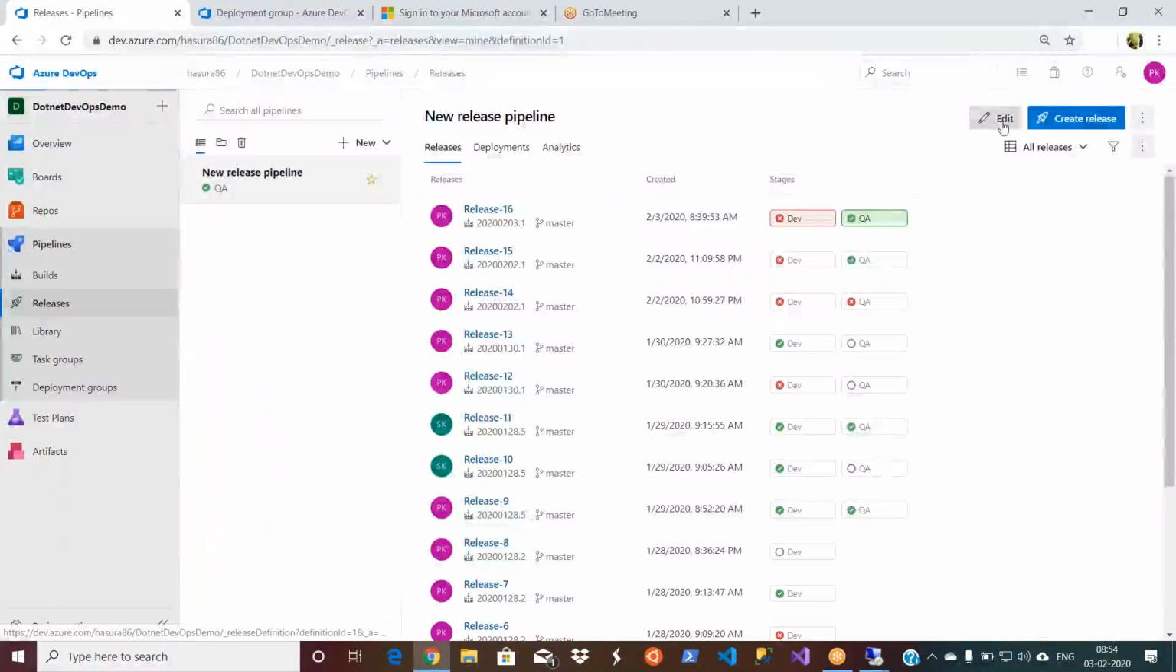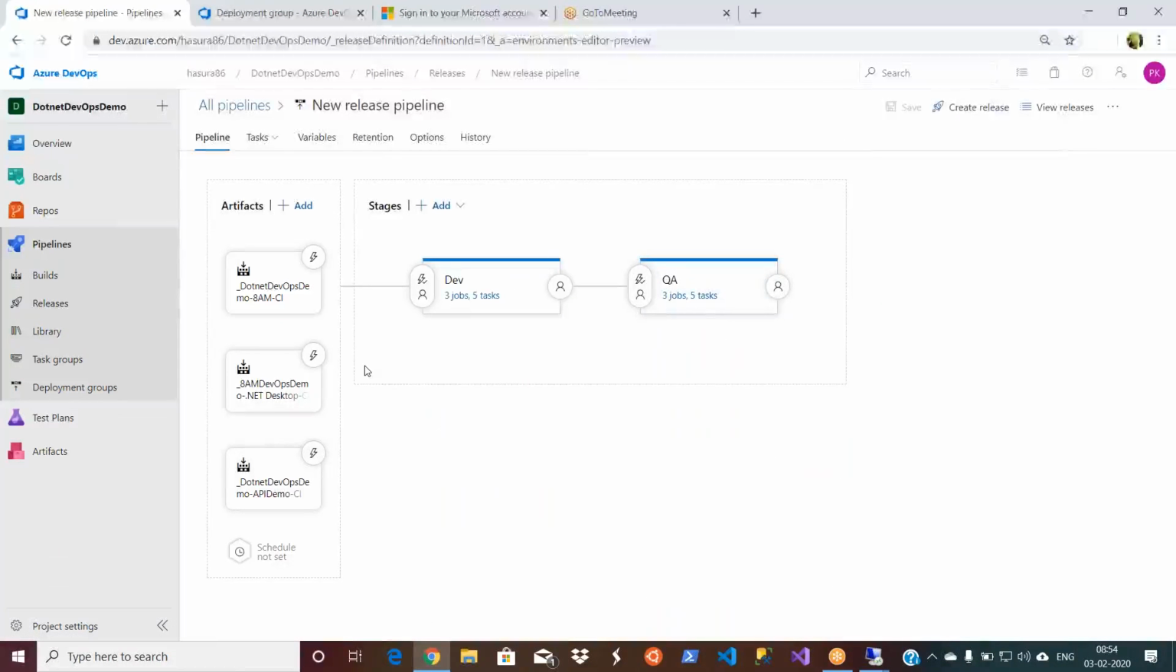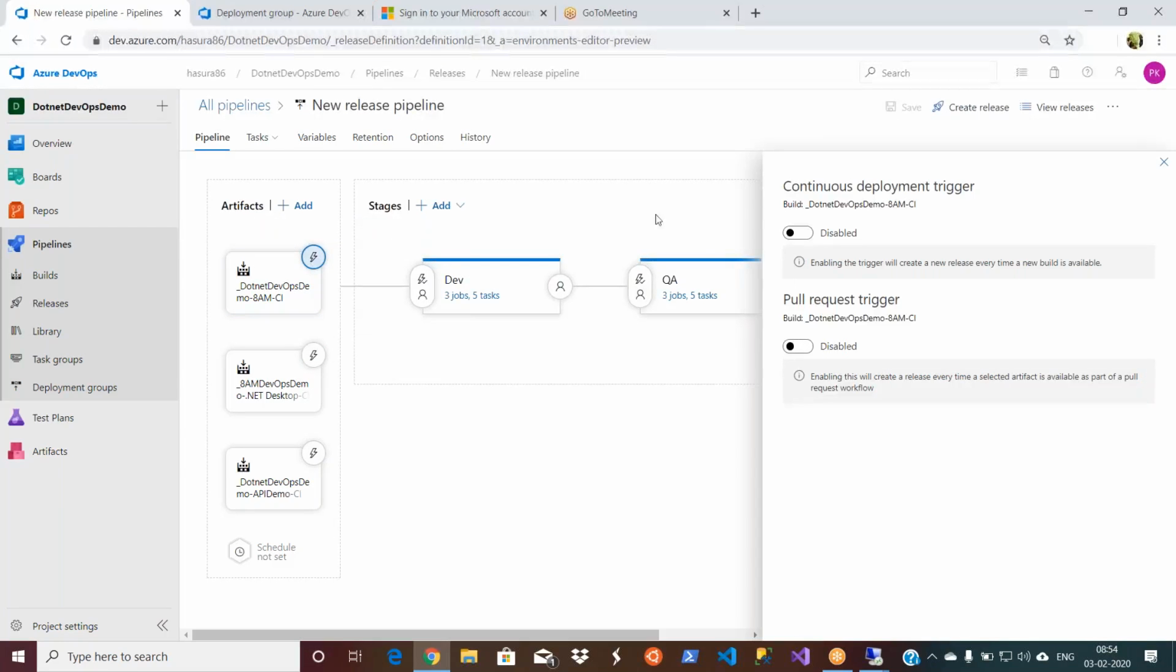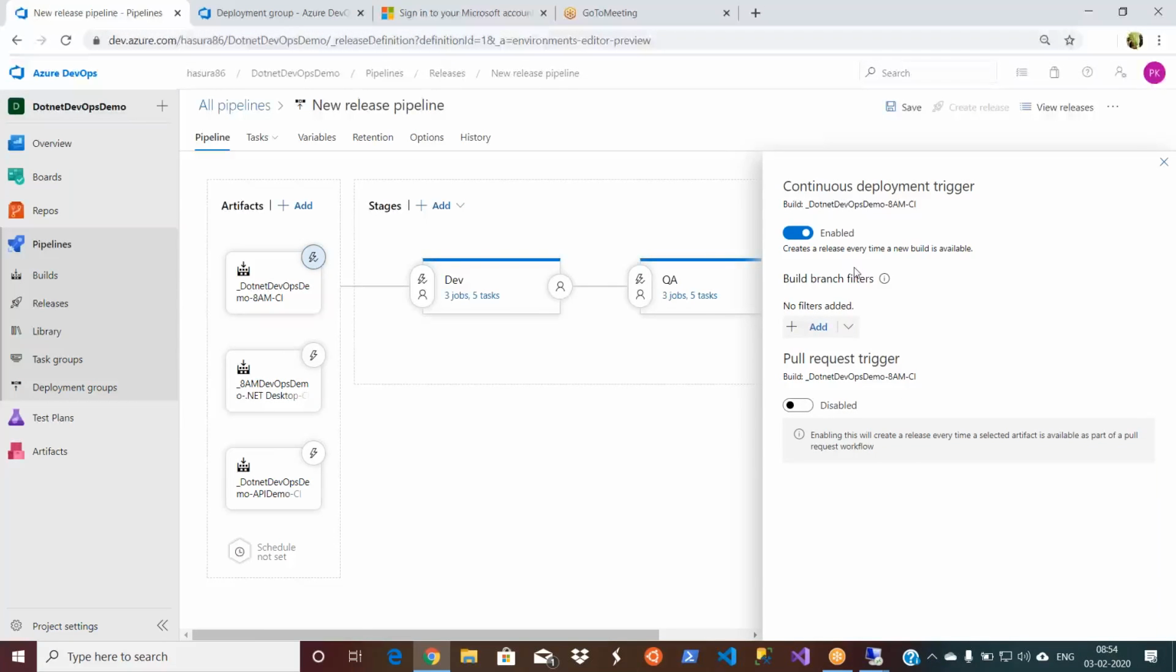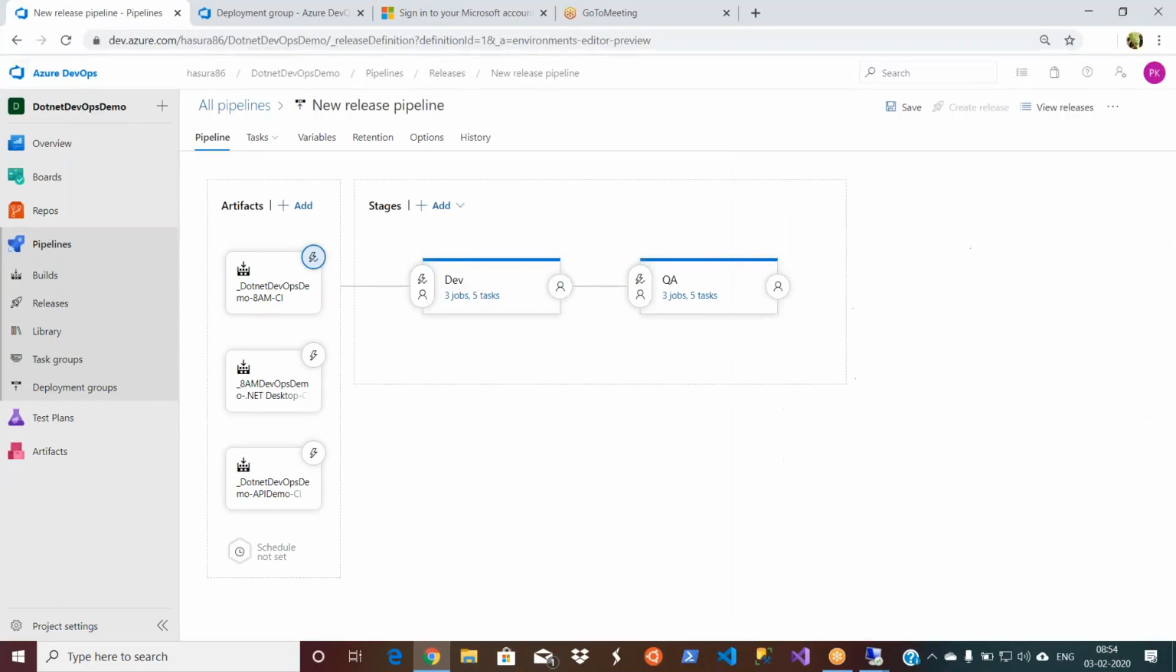Edit the definition. So here you have the continuous deployment trigger. You can see here in the artifact section. Let's open. Right now I disabled it. You enable this one.